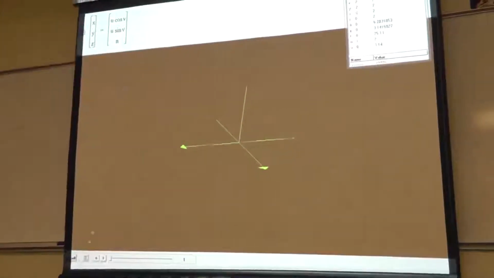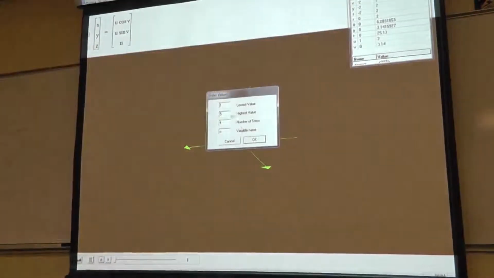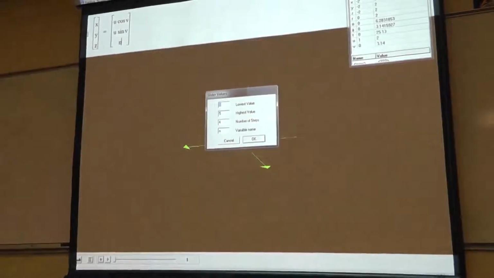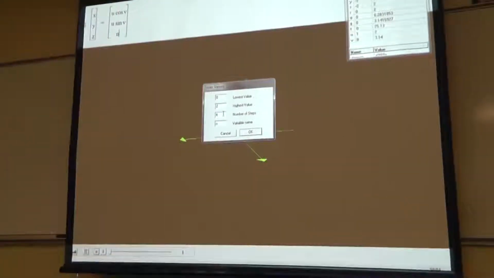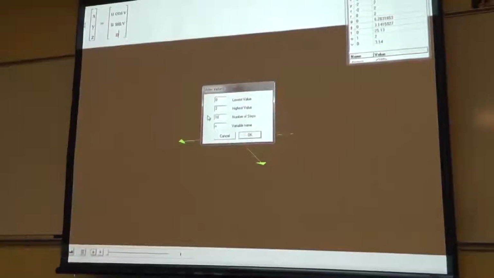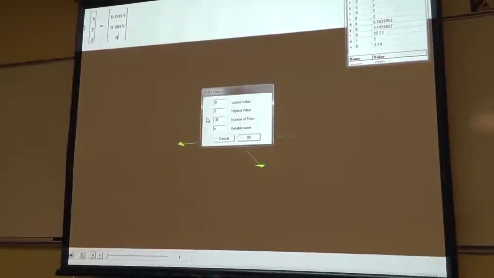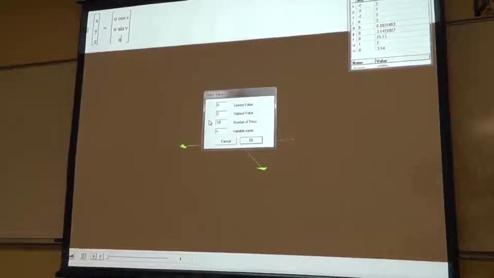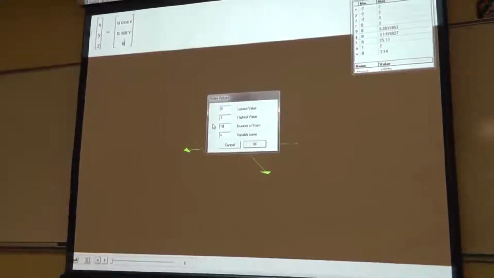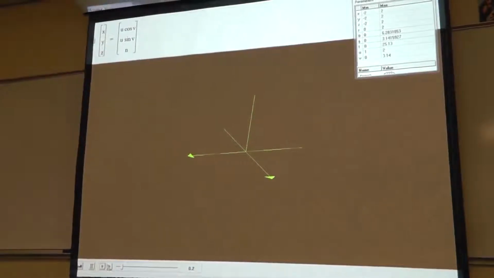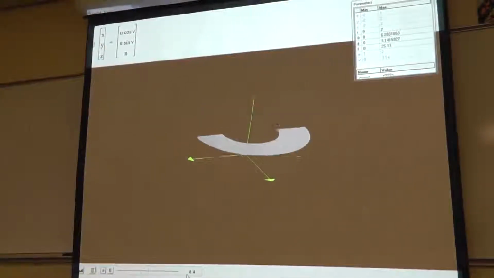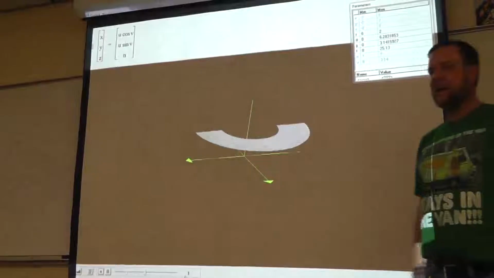So if I click on this N button, and I let N's lowest value be 0, and N's top value be, say, 2, and let it go in 10 steps, it'll go from 0 to 0.2 to 0.4, all the way up to 2. And then click OK. Since my Z depends on N, when I hit play, it'll give me that same disk and just slide it up and down like that.